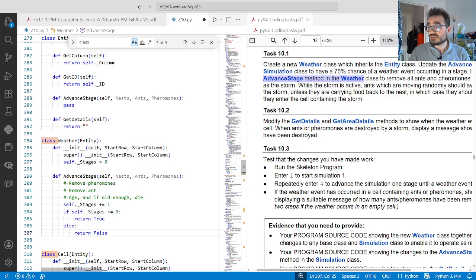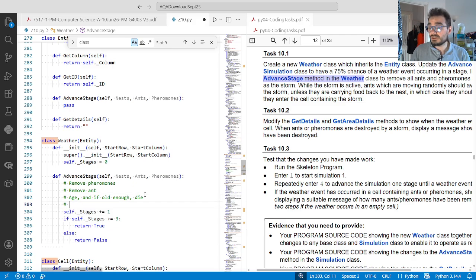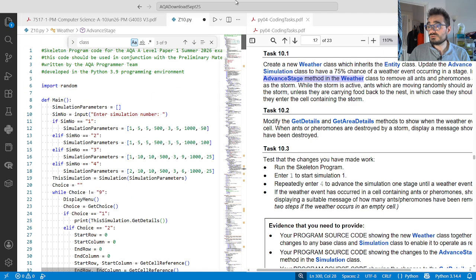So this means we can't die. To die, we need to remove ourselves. We need to remove the reference to the instance of this object. This is how, for ants, we take them out of the _ants list attribute of the simulation instance. But this will return True if this was the last stage of weather. Cool. So I'm going to get back to this in a minute, but let's just do the basic stuff.